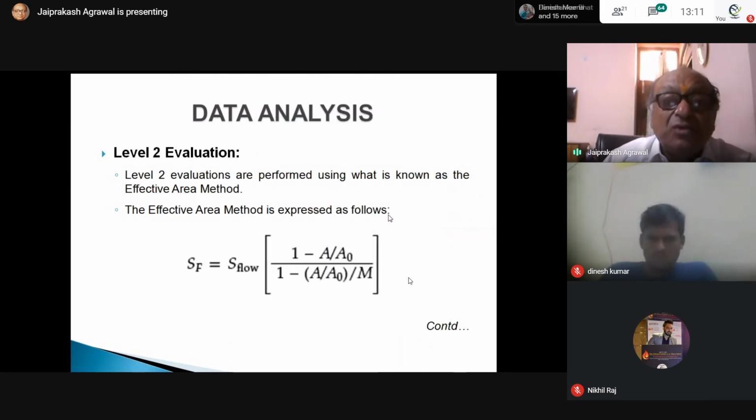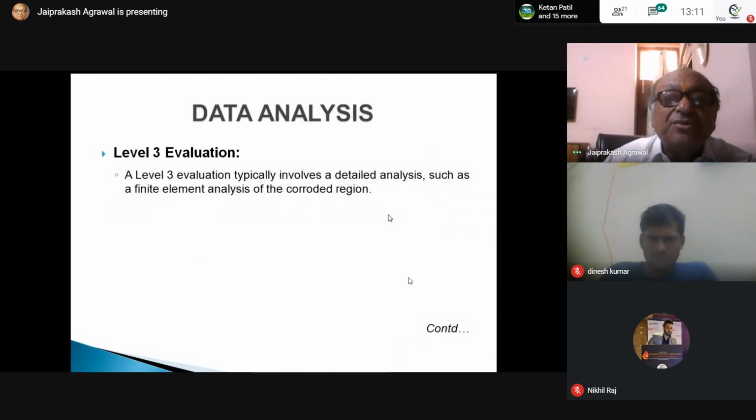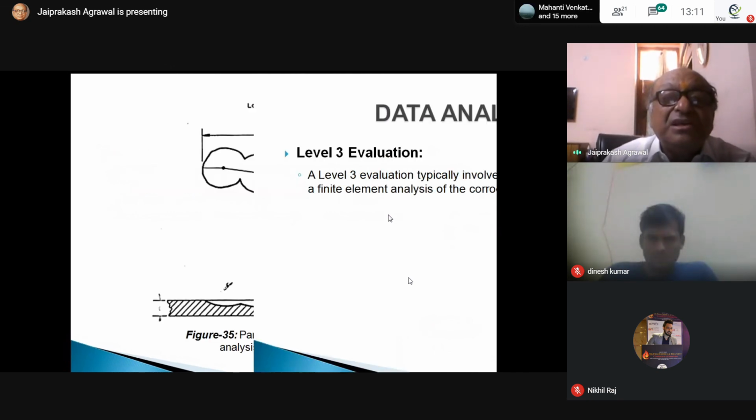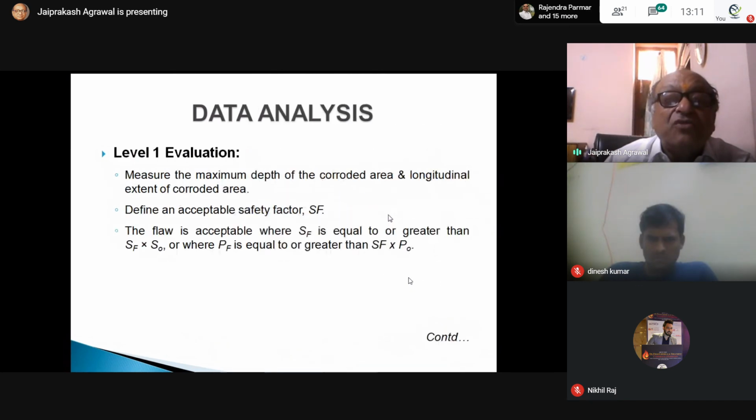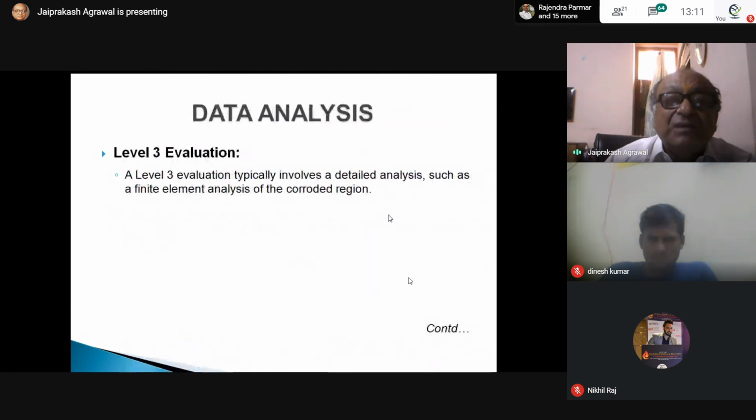This is level 2, the effective area method. Level 3 is the finite element analysis of the corroded region. Finally, level 3 typically involves a detailed analysis, such as a finite element analysis of the corroded region. So you can go up to level 1, level 2, level 3, and then you can see where you lack.